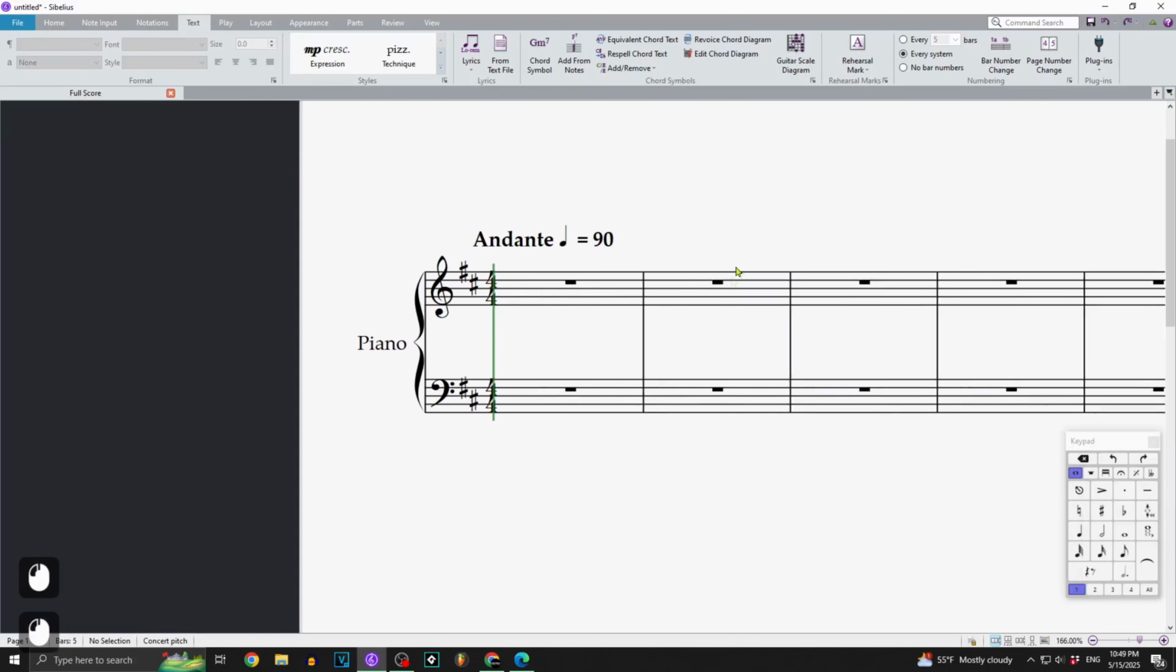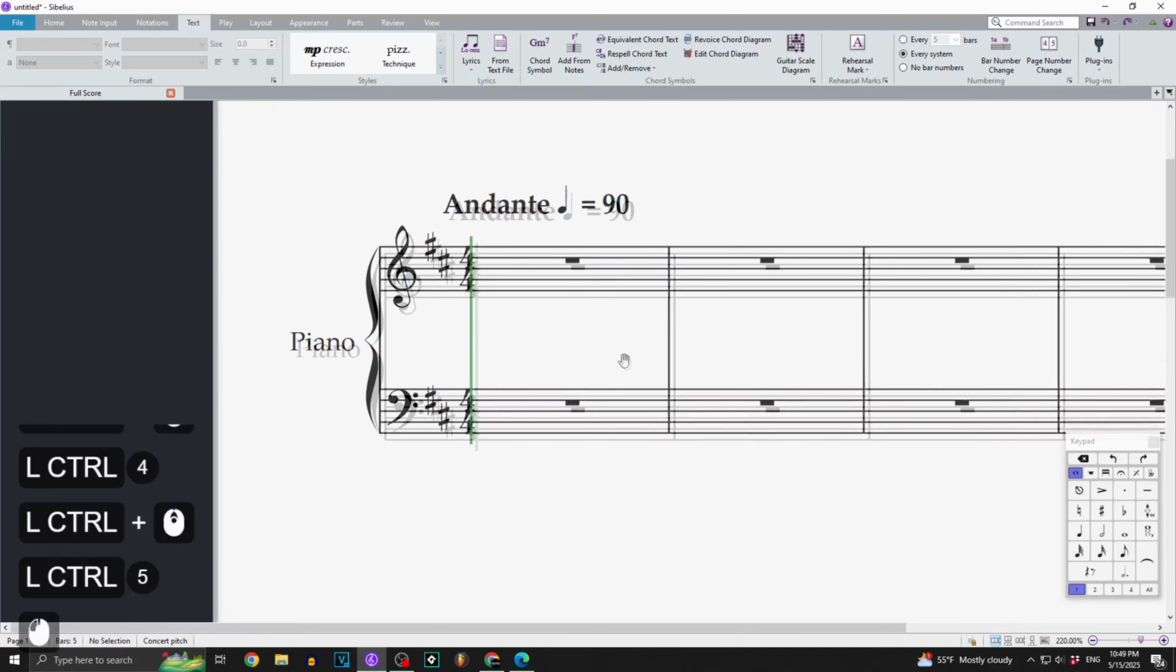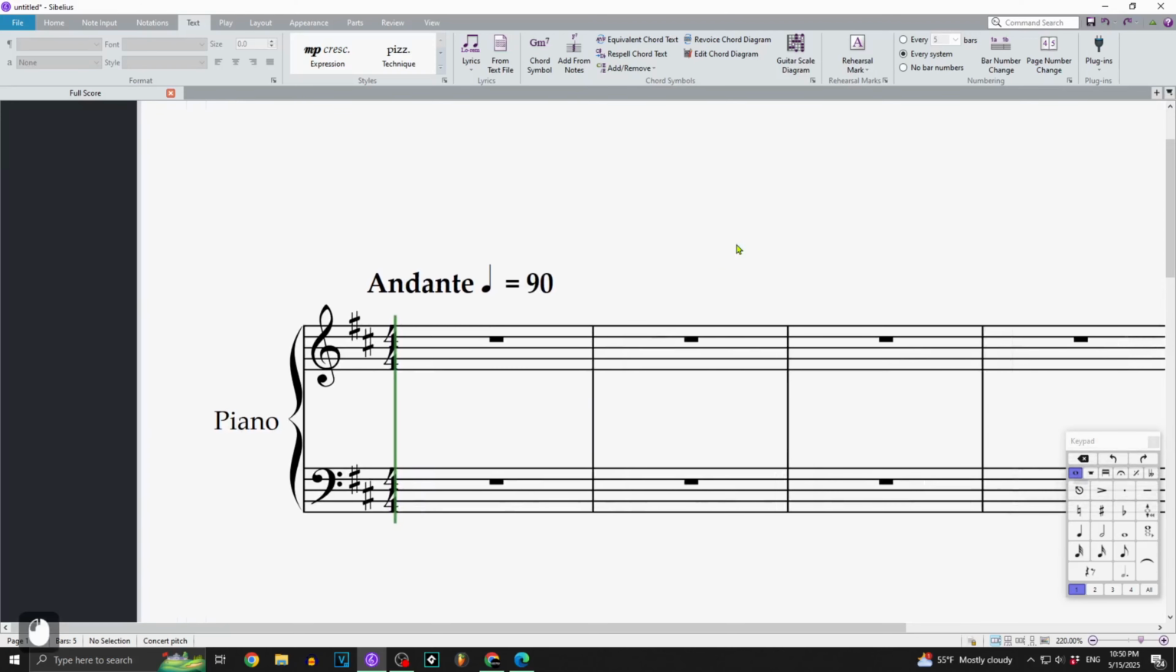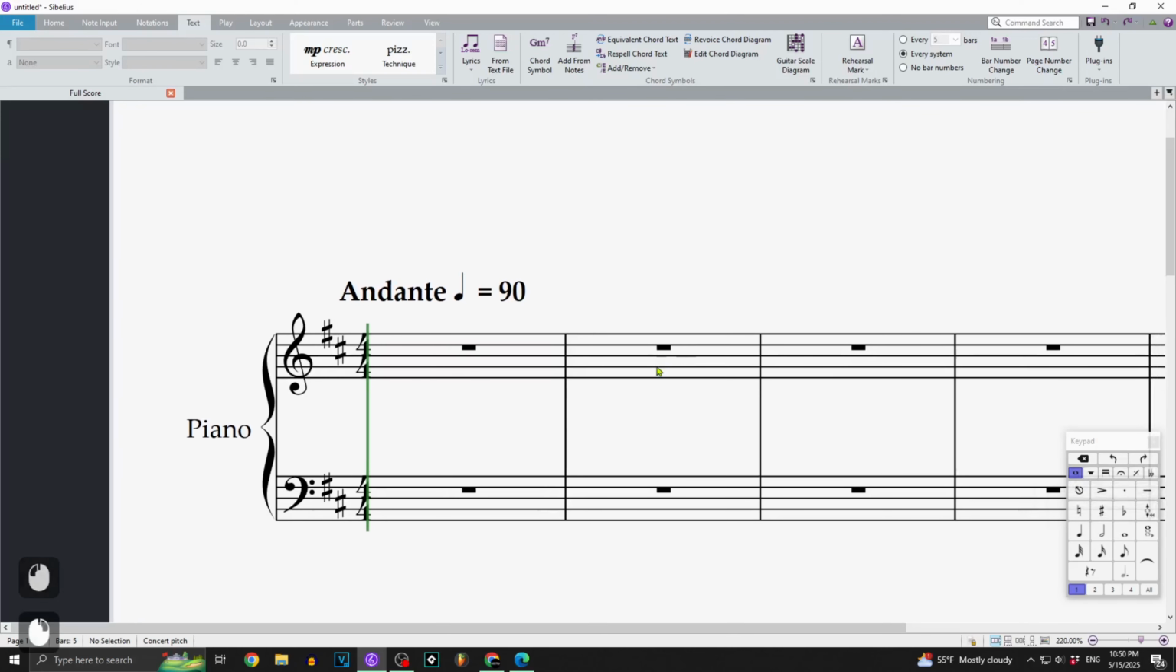Let's get some notes going. So one thing I love about Sibelius is I don't have to leave the keyboard very often. And what that means is I don't have to worry about a MIDI keyboard. I do have one, but I use it maybe 2% of the time when I'm writing. I oftentimes will use it to see if something will sound good before I notate it.